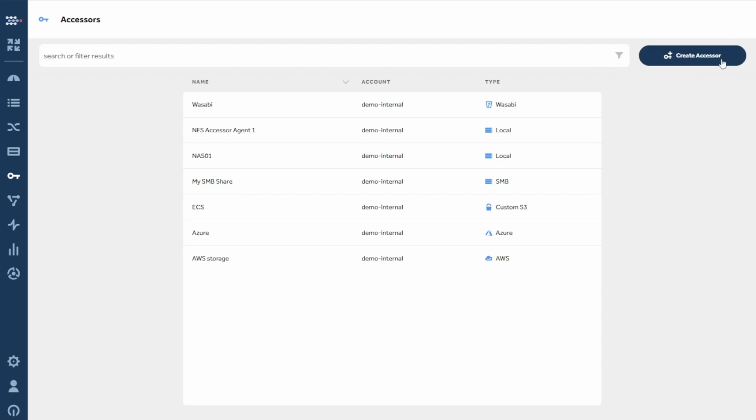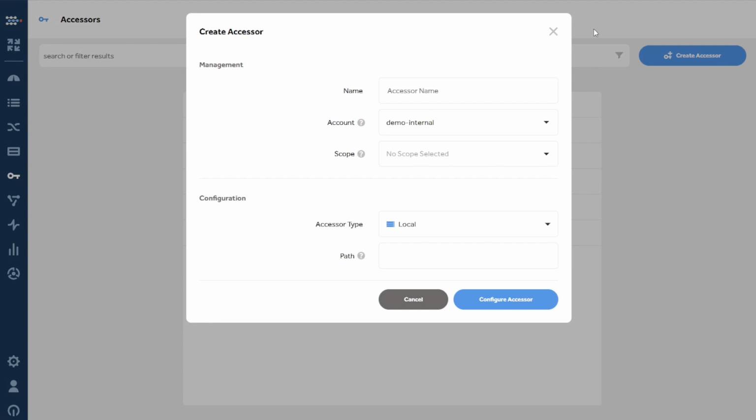You can also see in the top right corner the Create Accessors button. To create a new accessor, simply click the button and specify the type of accessor that you're wanting to create, as well as the name, account, and scope. It is worth taking a moment here to clarify the different types of accessors.